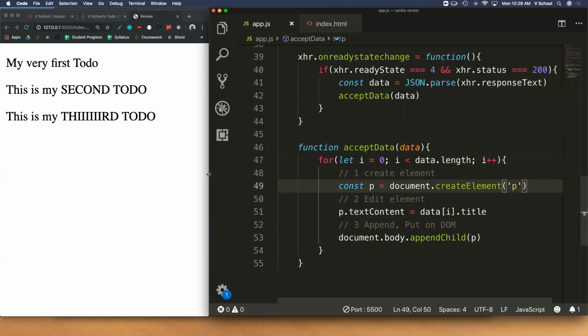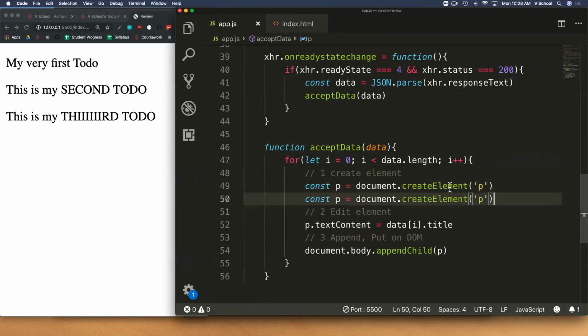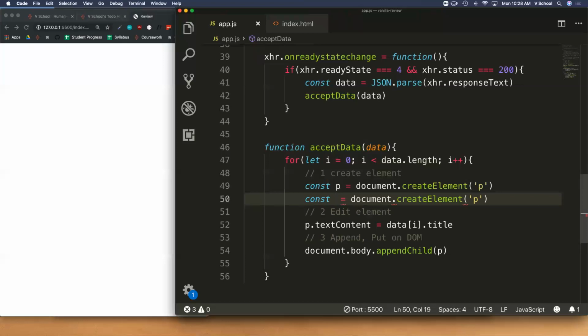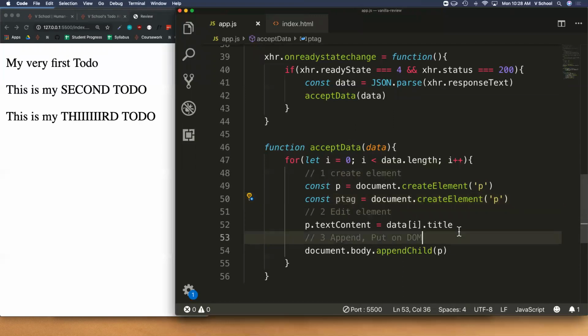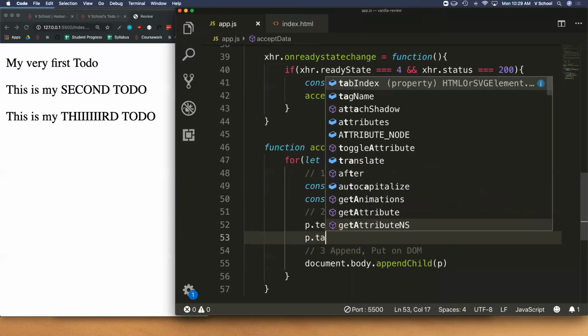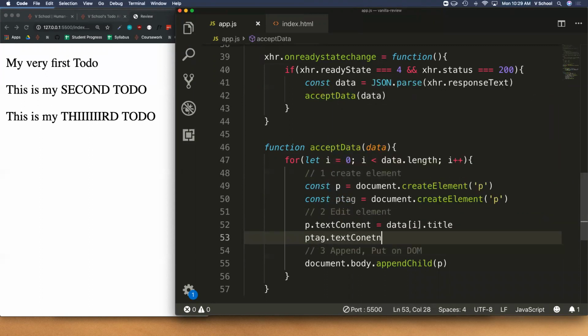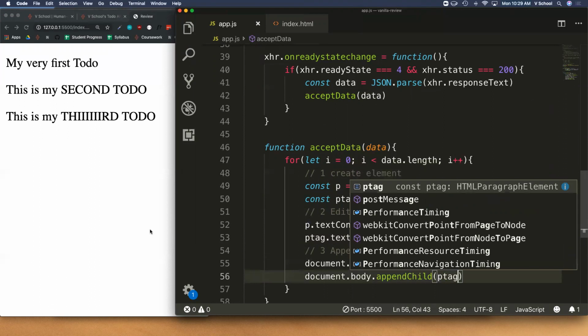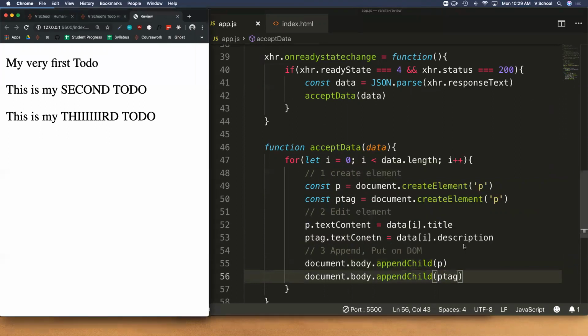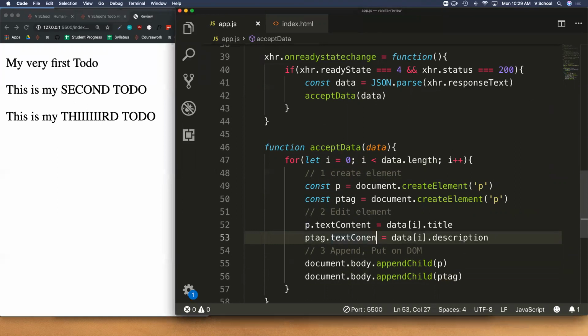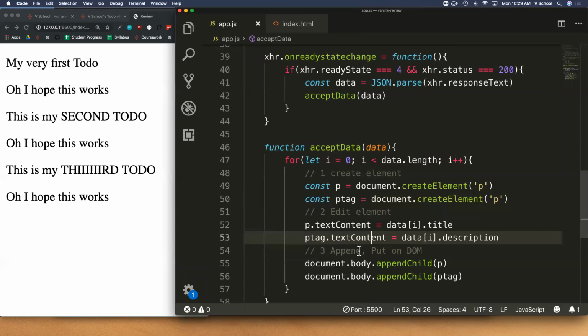What's cool about this is once you get this pattern down once, why don't we repeat it and get another p tag, which we'll call p tag. And we want to put the description in this one. Same thing, but we just access the different item of the object. And then append it to the DOM. Aha. Content. Now we're getting the title and the description to show up for each object.